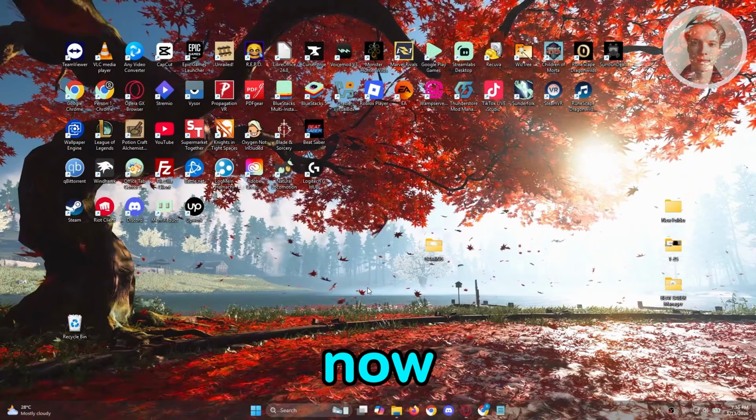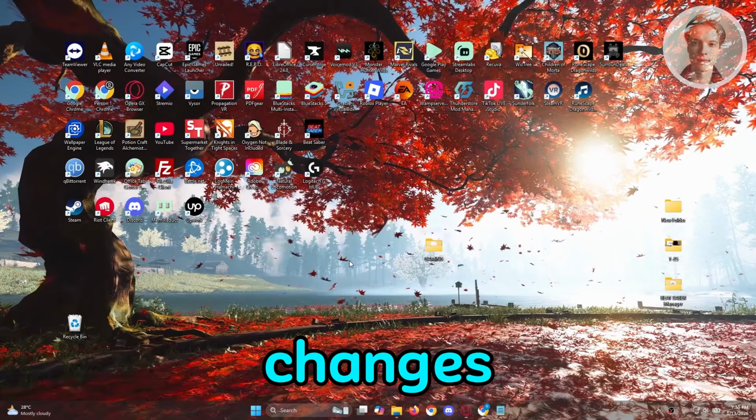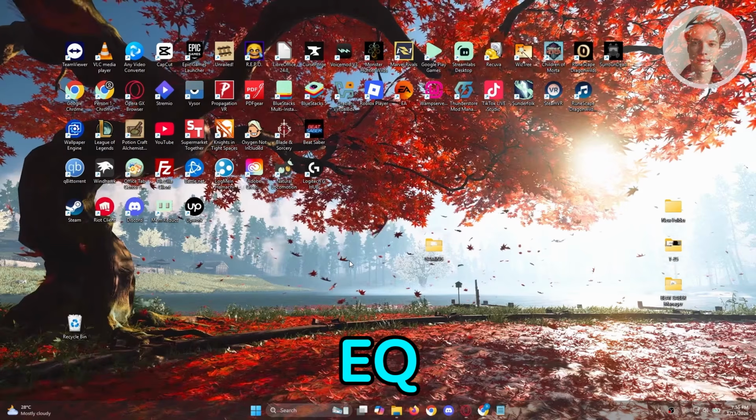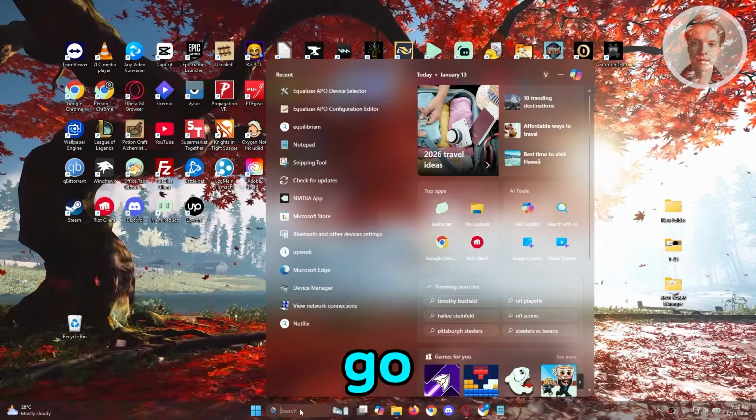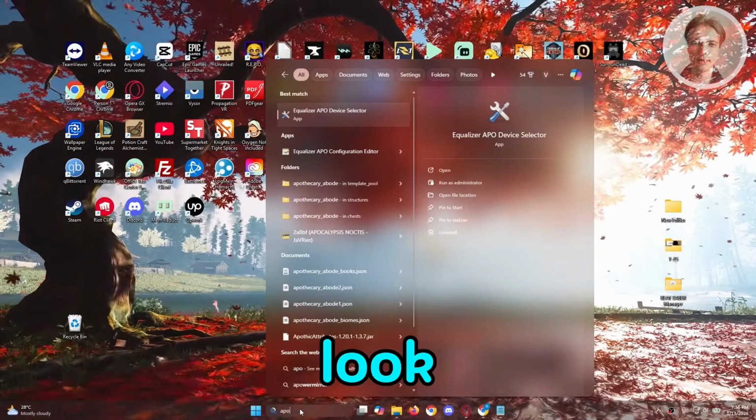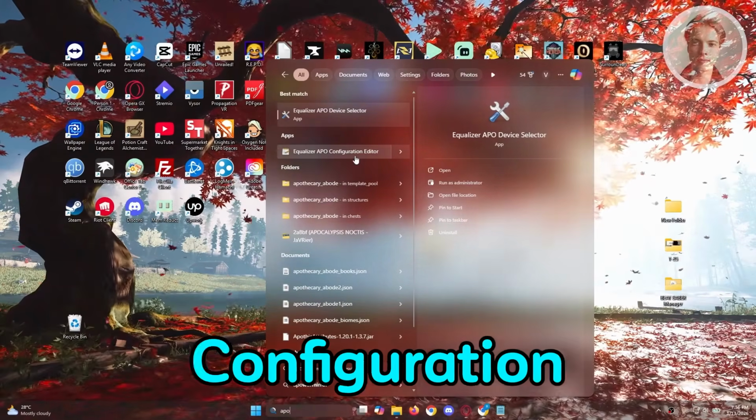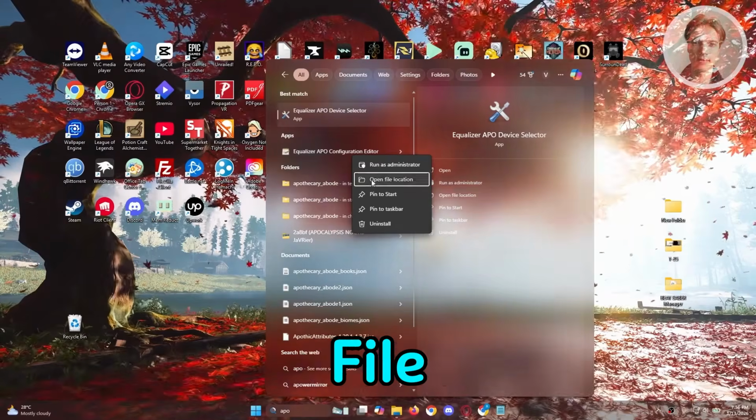Now, the thing with this one is, if you edit the config, or make any EQ changes, if you import your EQ settings, or even change the dials or any other .txt file, it won't be used or heard unless you update the config.txt file as well. So in this case, just go to search and type in APO. You want to look for the Equalizer APO configuration editor, right click on it, and choose open file location.